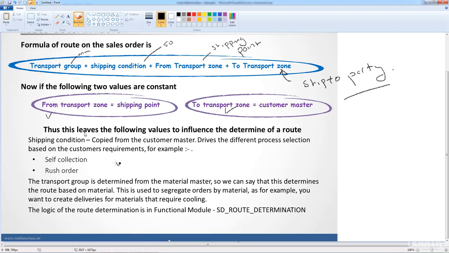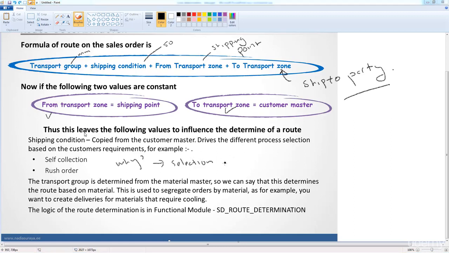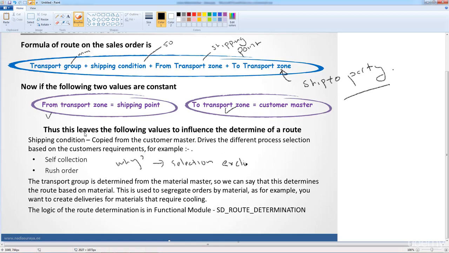So why would you want a different route based on the shipping condition? Now, the route comes from either this customer or the sales order. And so what we can say is that we can use the route in the sales order for either selection, or we can use it to exclude a particular sales order when we process our deliveries.